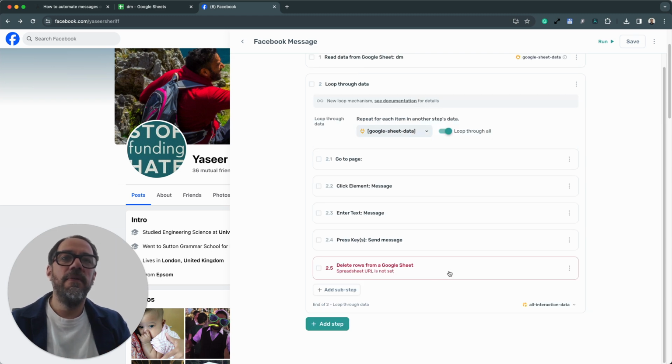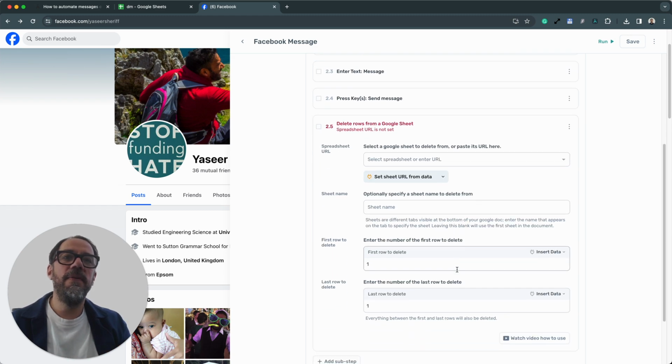Now, finally, step 2.5, this is a delete rows from a Google Sheet step. This step removes the row once the message has been sent, so we don't keep messaging the same person.